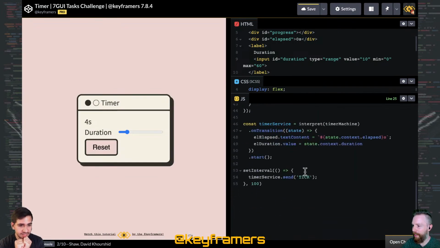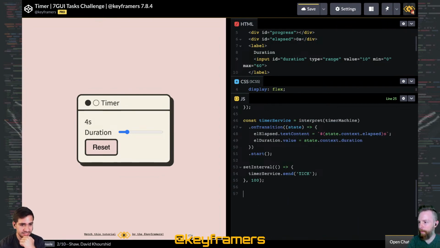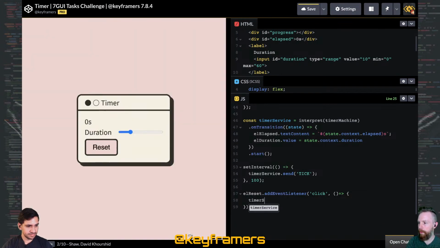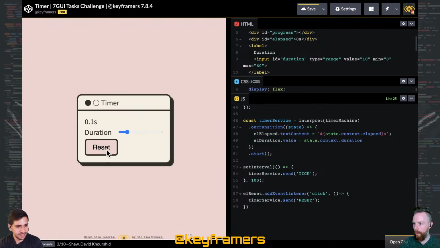Let's try it out. So now we have to hook up our button. We'll say lreset.addEventListener click, and then we'll just do a function there, and we'll say timerService.send reset. All right, let's try that. It seems to be working. Let's wait until it goes into the pause state and reset. And yeah, that's great. Nice.